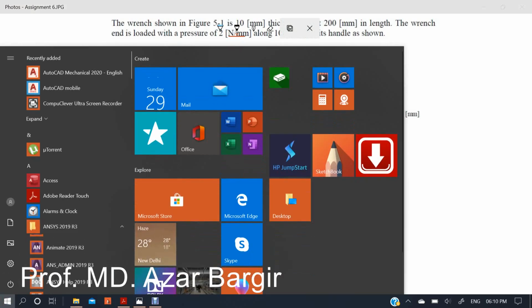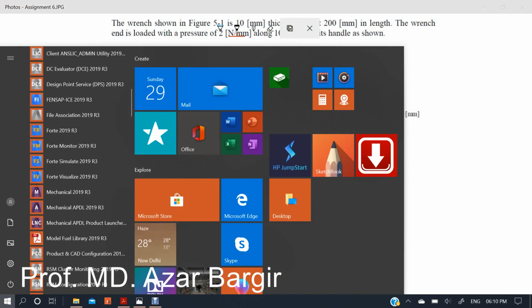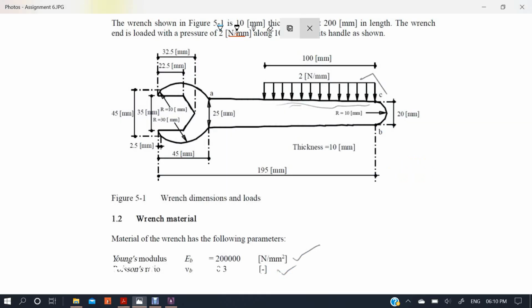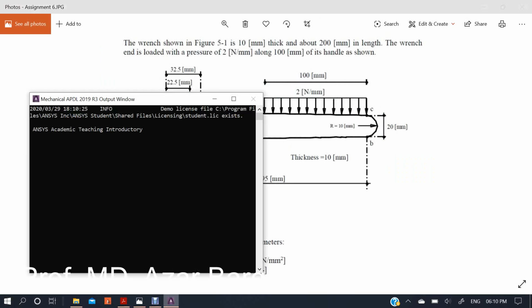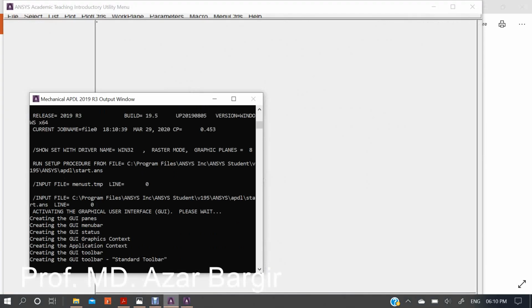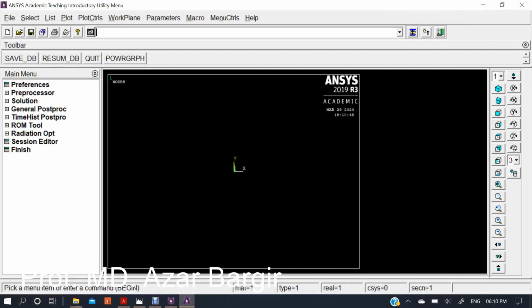So go to first ANSYS APDL, that is a classic model. You can solve this problem by using Workbench also, but I am showing this on classic mode. It will take some time to open. There we go. We'll start the analysis.